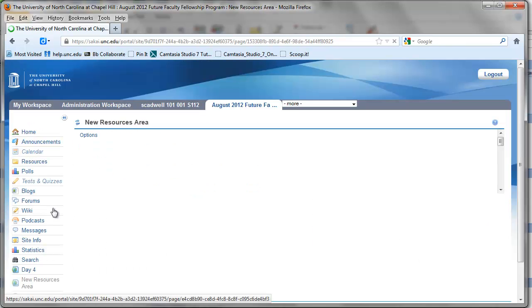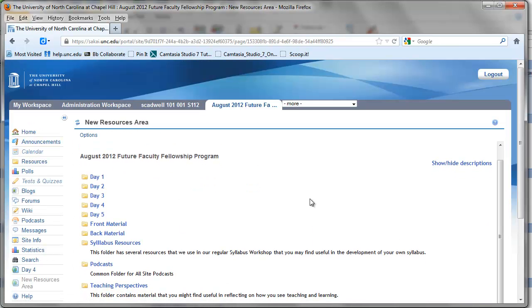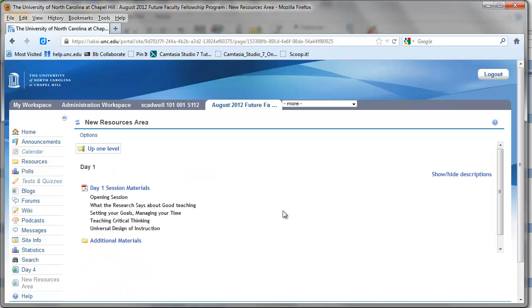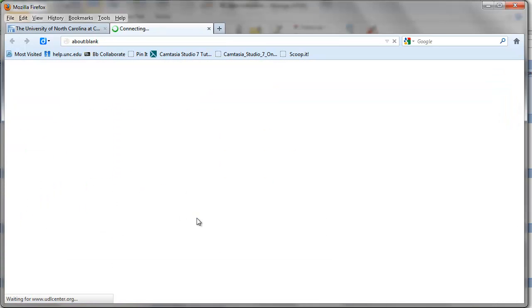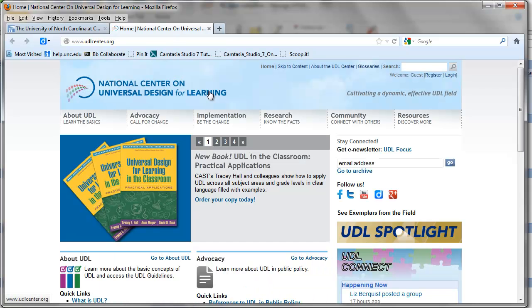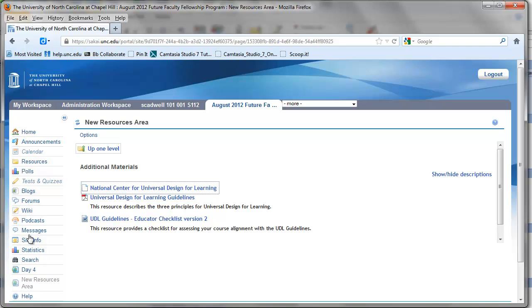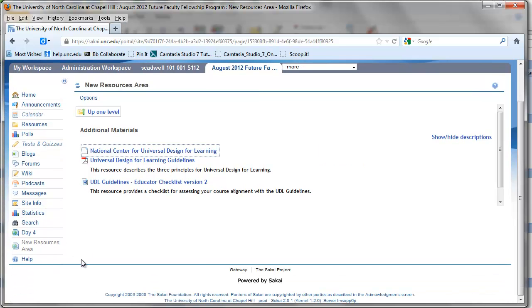And here we have New Resources Area. And if we click that, you can see we can go into Day 1 session materials, additional materials, and the links directly to websites and files that are stored on Resources. Okay, so that's how that's going to work.